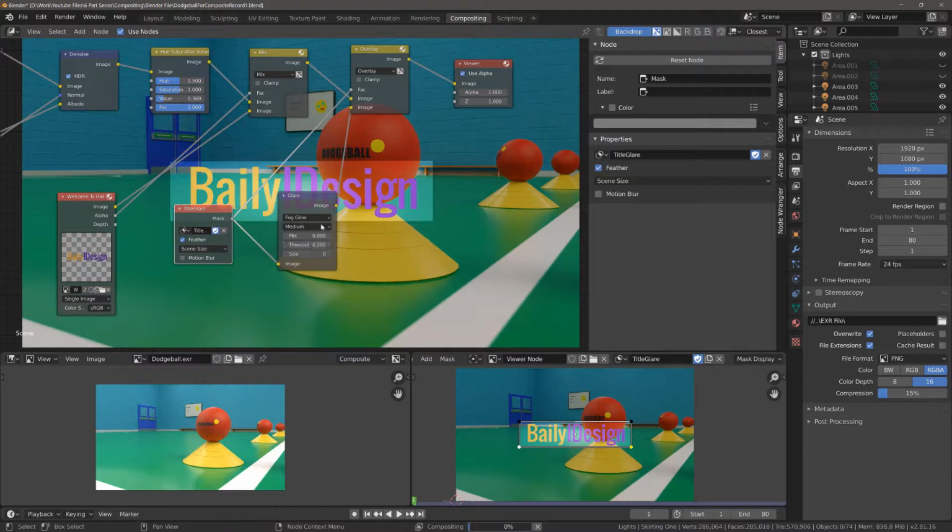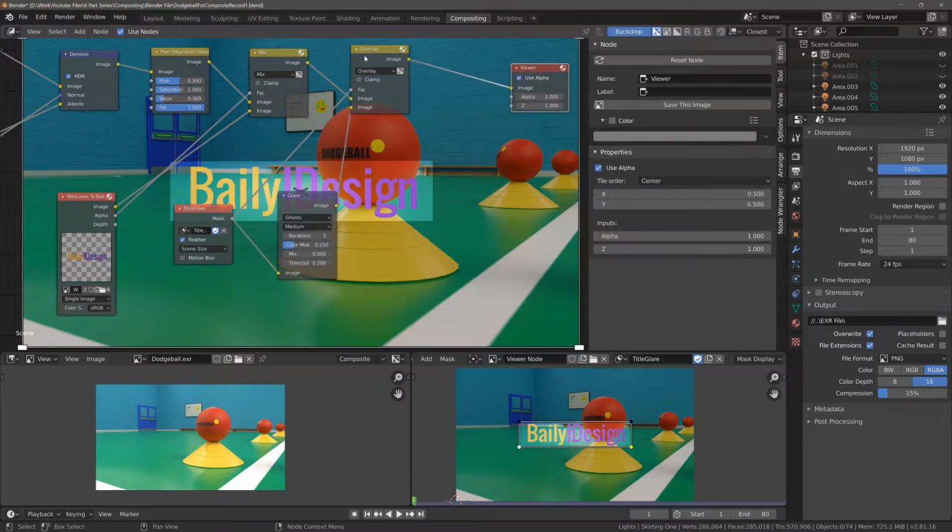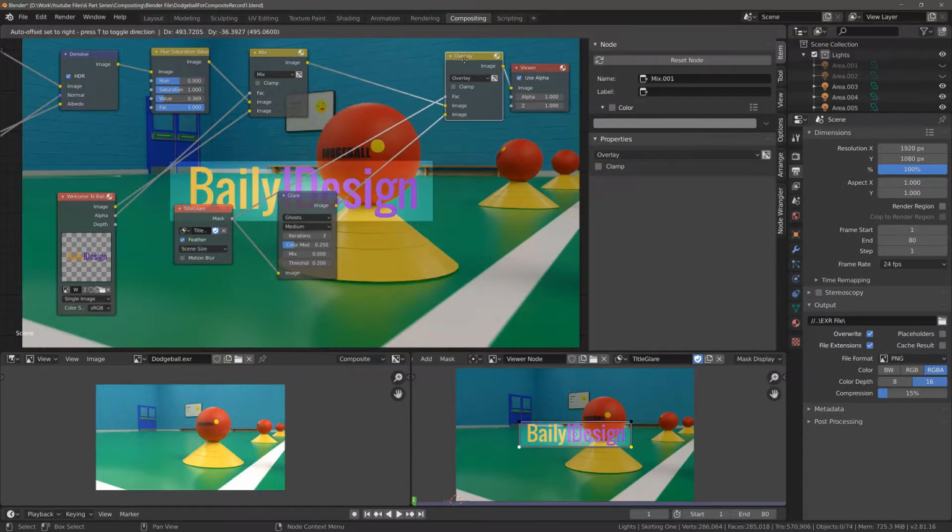We have fog glow and we have simple star. Now of these 4 options, simple star gives us a little bit more brightness in this case, but I'm going to go with the ghosts effect. I think that's going to look quite suitable, because what I'm going to do next is add some blur to go around our mask. That means I'm going to need to reposition a couple of nodes.